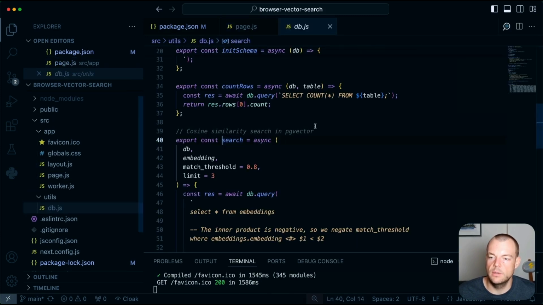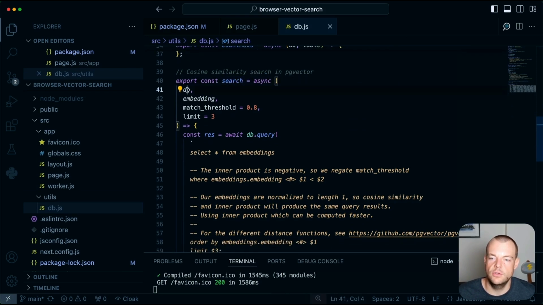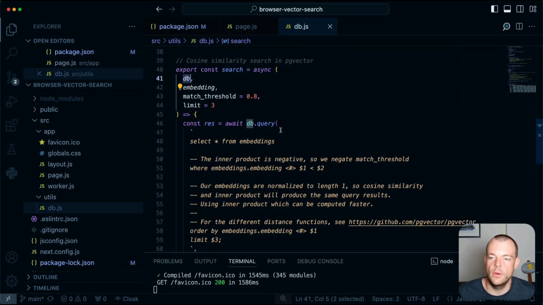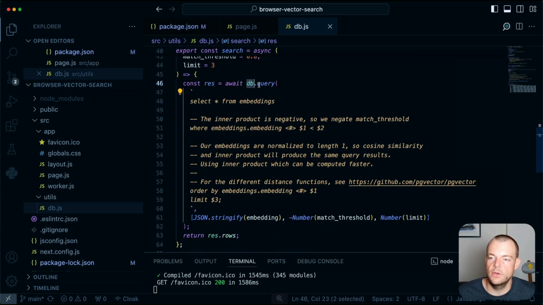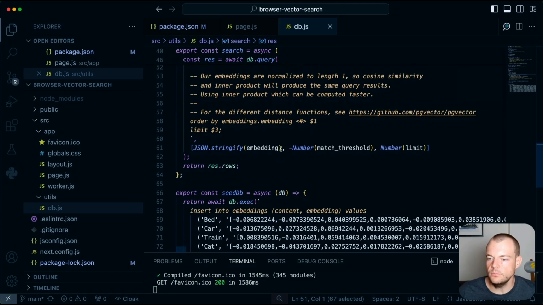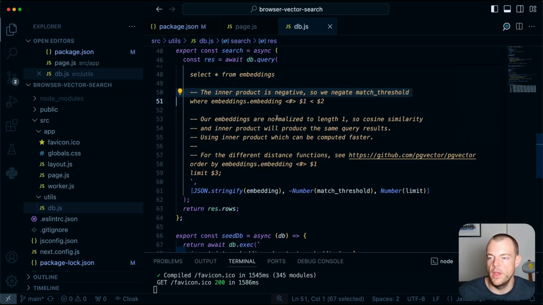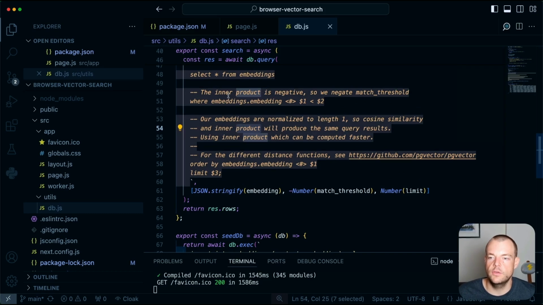And we can look at our search function here, which is in the database. The search method takes in our reference to the database, and it really is just running a query on the database, which is an inner product query powered by pgvector. There's plenty of information on pgvector and how that works, and we also have tons of documentation. But this is just a basic inner product query.